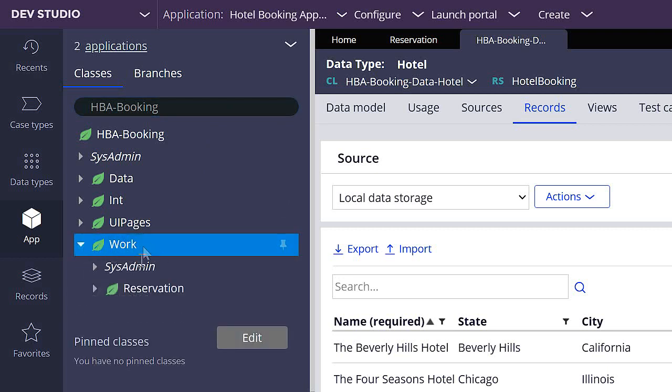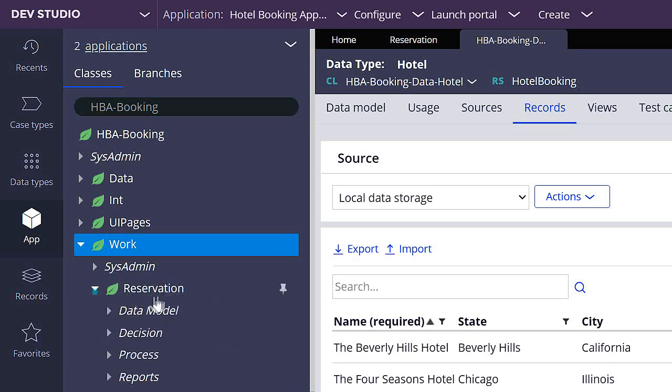And in our work class, we have all of our case types. For example, we only have one case type here. So if we expand this reservation class, we can see that we have different types of categories. For example, we have the data model category, which also has its own categories. And inside of this, we can see that we have some rules.